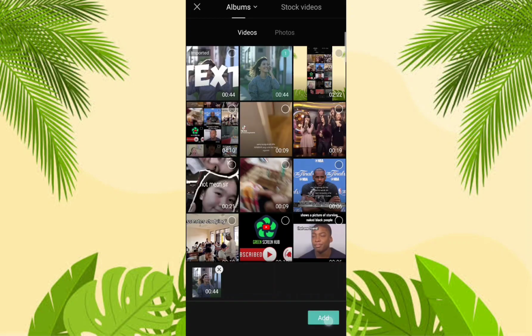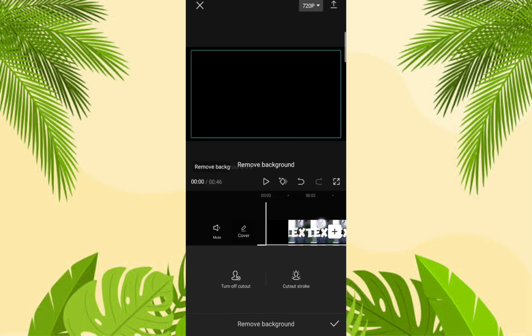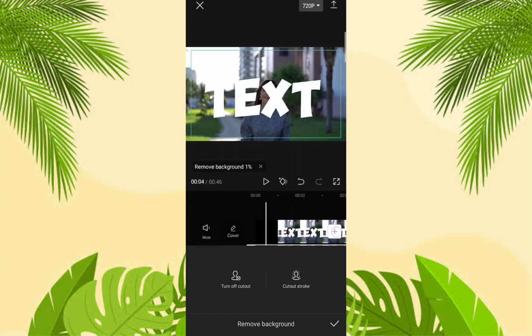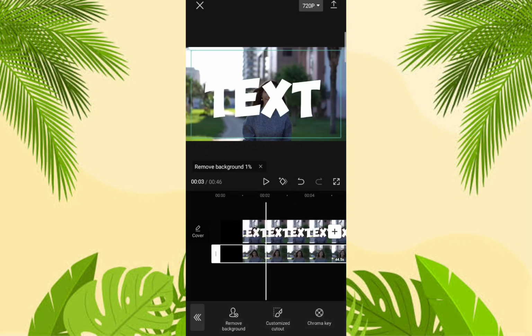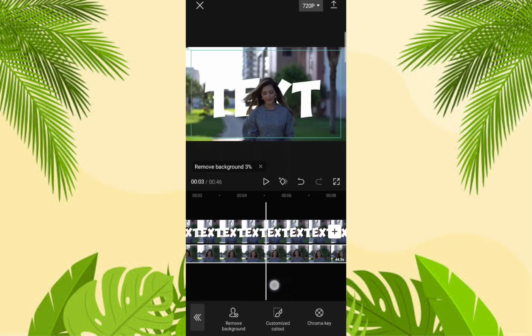And then click on overlay and click on the video without the text. And what you need to do is select this and remove background. The removing of background will take some time. As you can see, it will take effect right here.